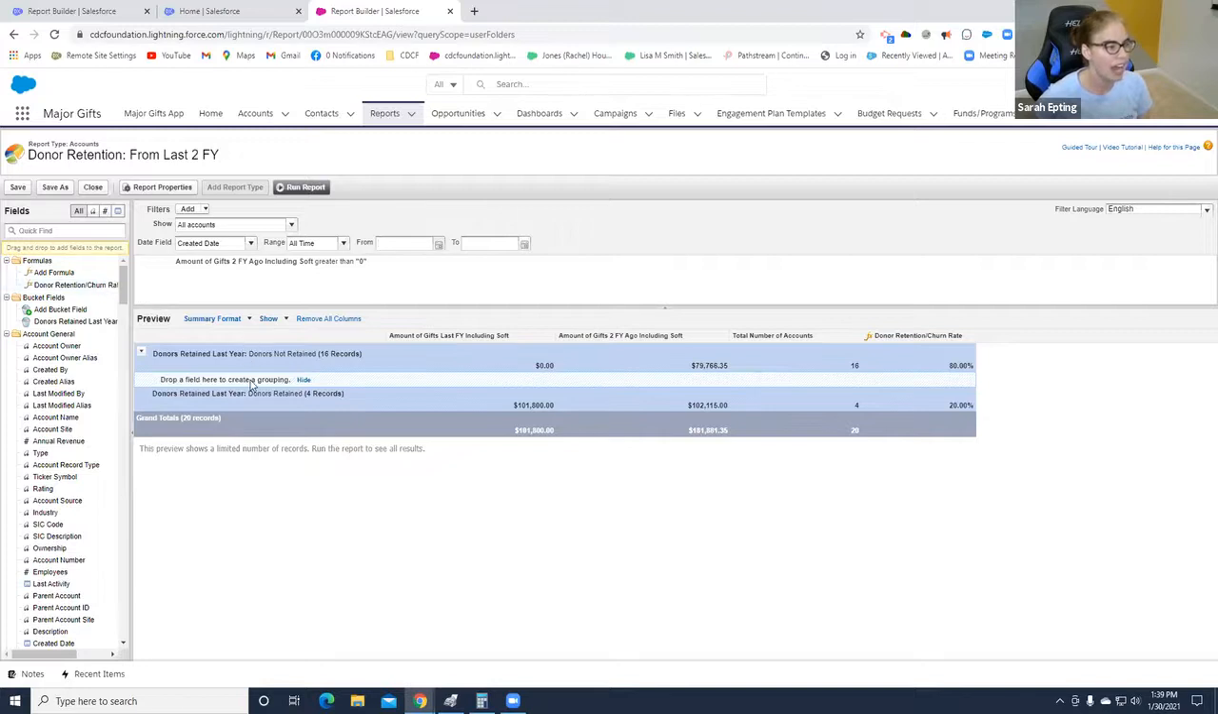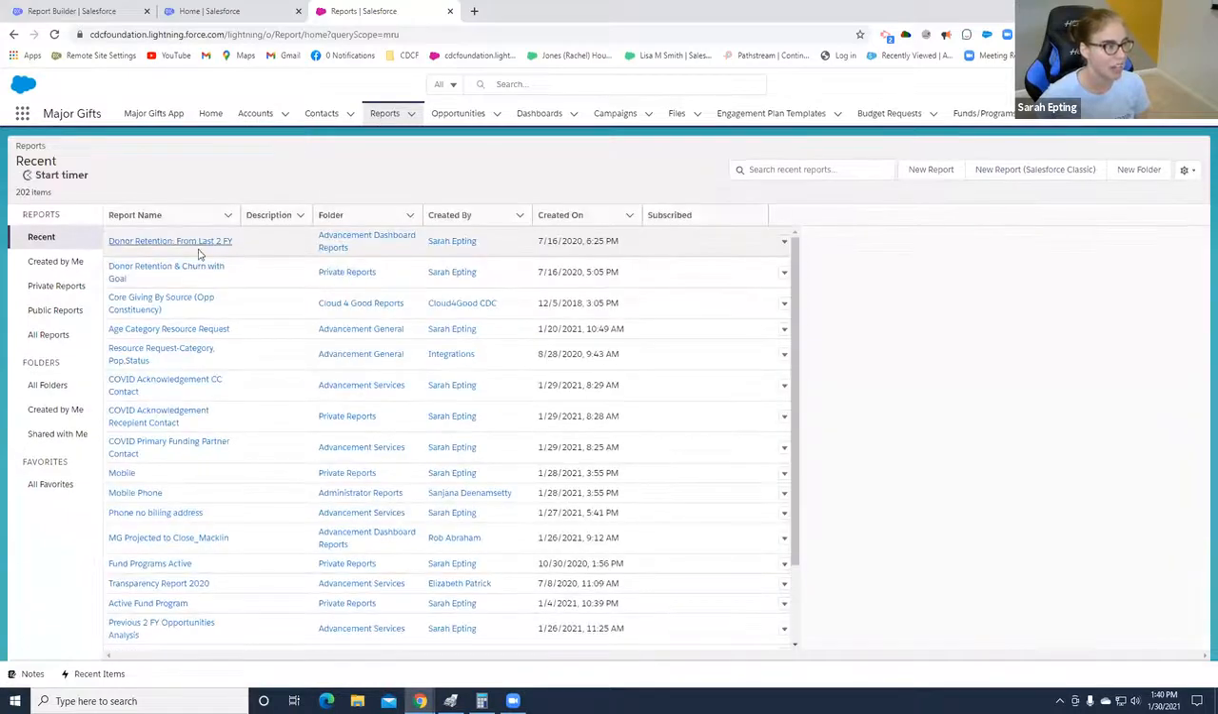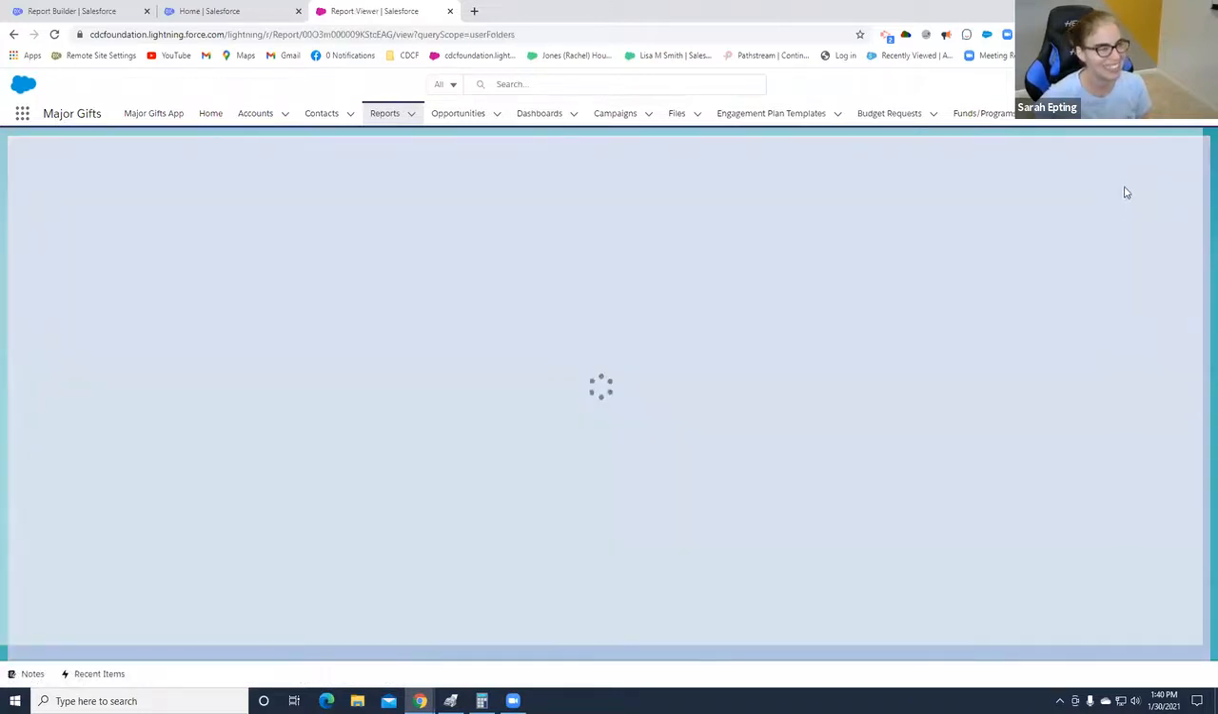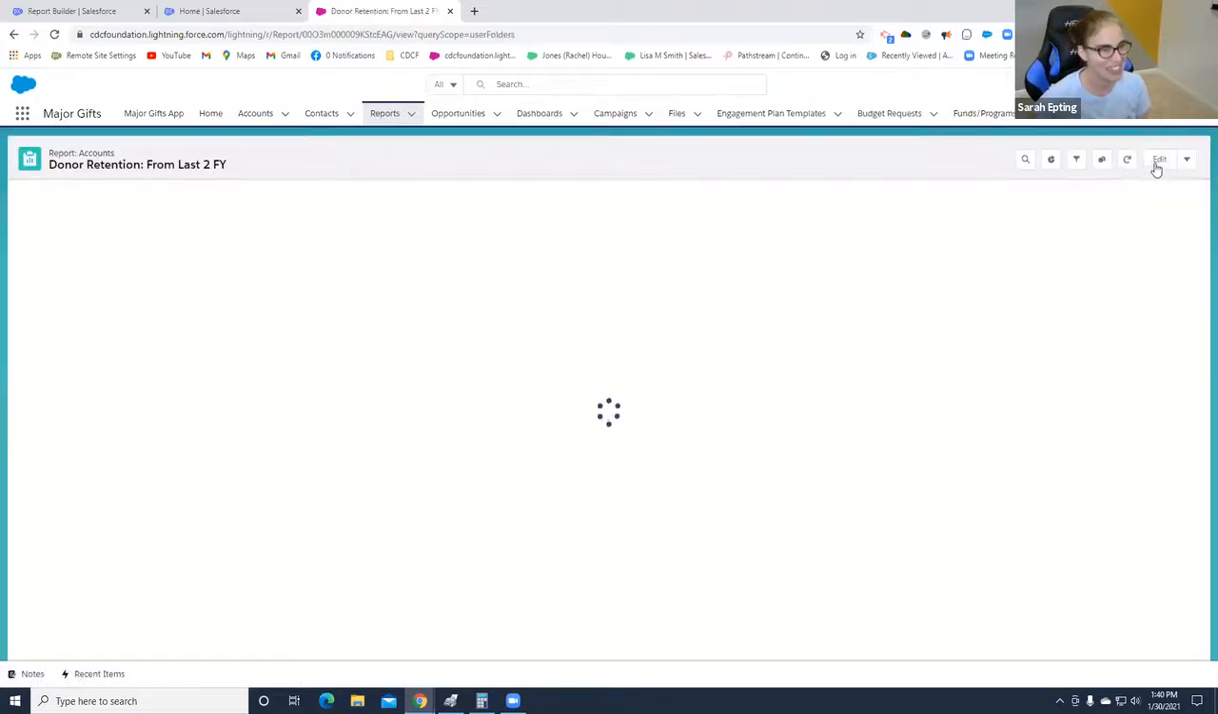So now that I have things grouped, I can add a formula. So you can only add formulas to reports when reports are grouped by something, summary format. And I apologize, I accidentally opened this up for editing in Classic, which I said I was not going to do. So let me try again. That's just habit.